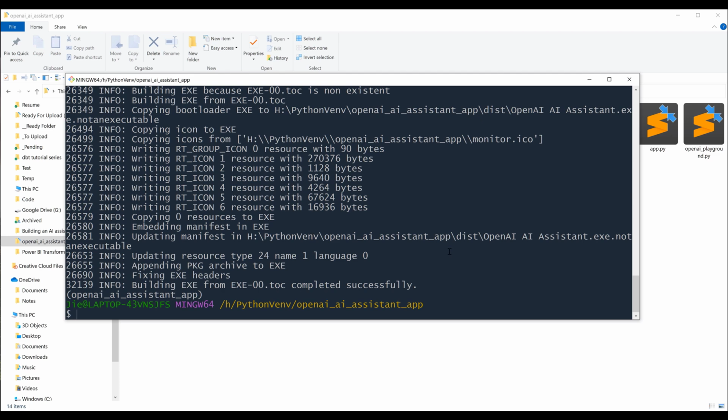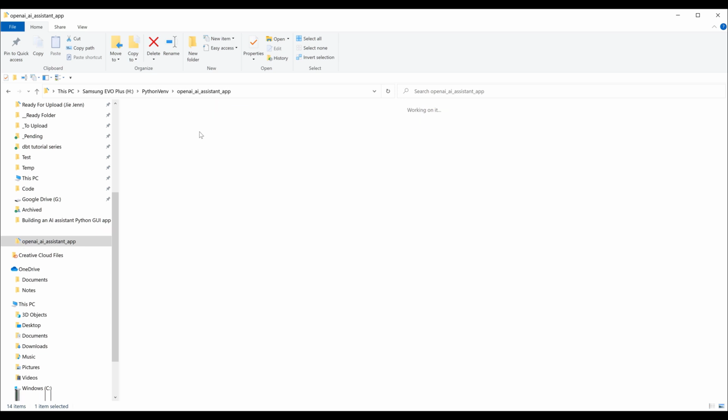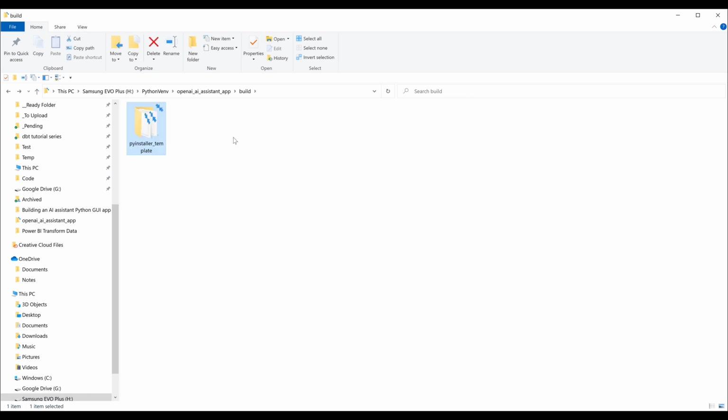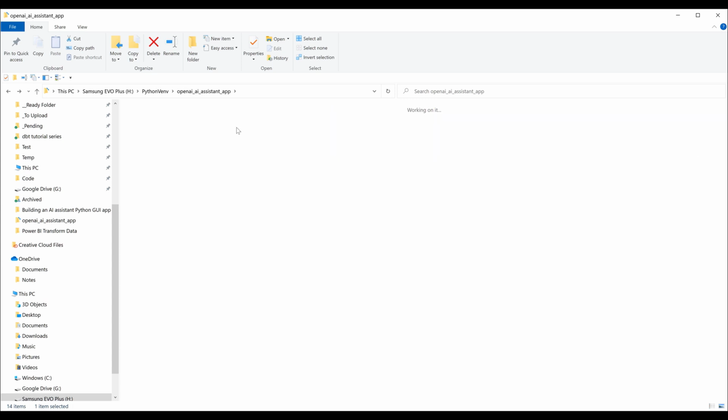And once the process is finished, if you go back to the project folder, you should see two folders got created. One is the build folder, and the other one is the dist folder. The build folder contains all the files that are required to package the app. Now, if I want to distribute the application, then I want to go into the dist folder. And here's the executable file that we can distribute to other users to use the application.